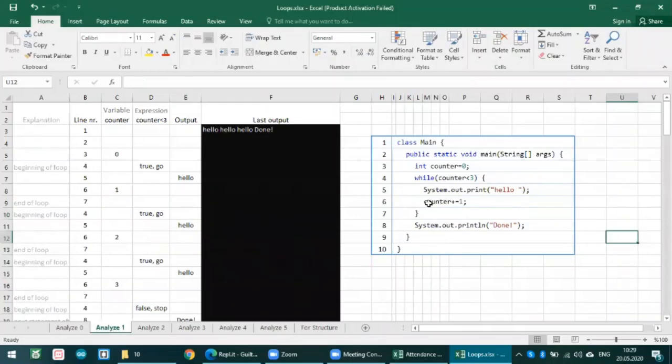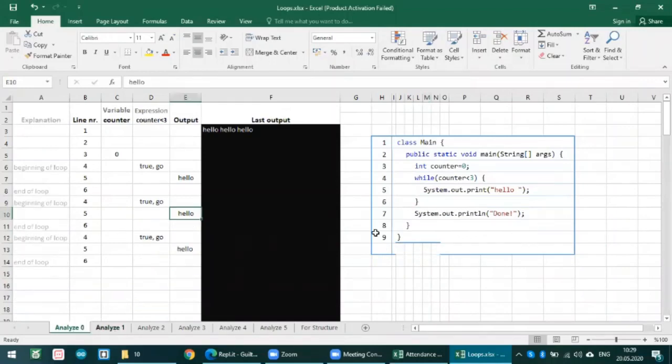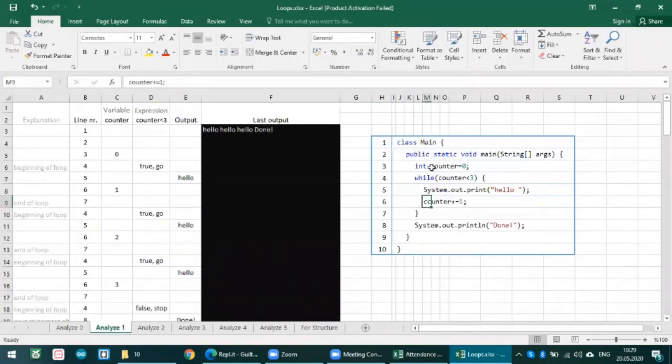Now we're going to change the counter value. This is how the program looks. I didn't show this part in the first exercise. Sorry about that. So we can continue from here. Well, now we start with line number 1.